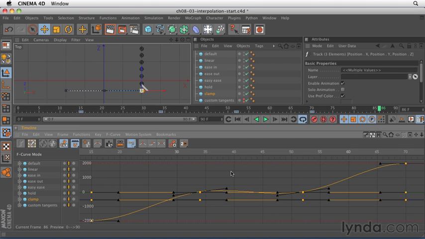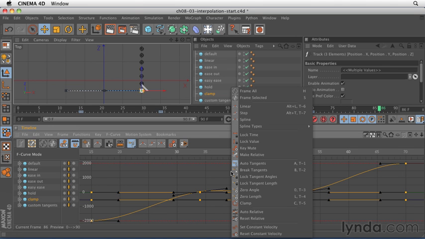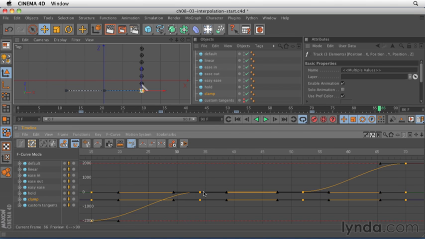So if I right-click in the interface and select the clamp option, it flattens out the curves and makes the yo-yo effect go away. So now when I hit play, as you can see, the clamp ball hits its mark, pauses, and then continues on and catches up with the rest of its buddies.